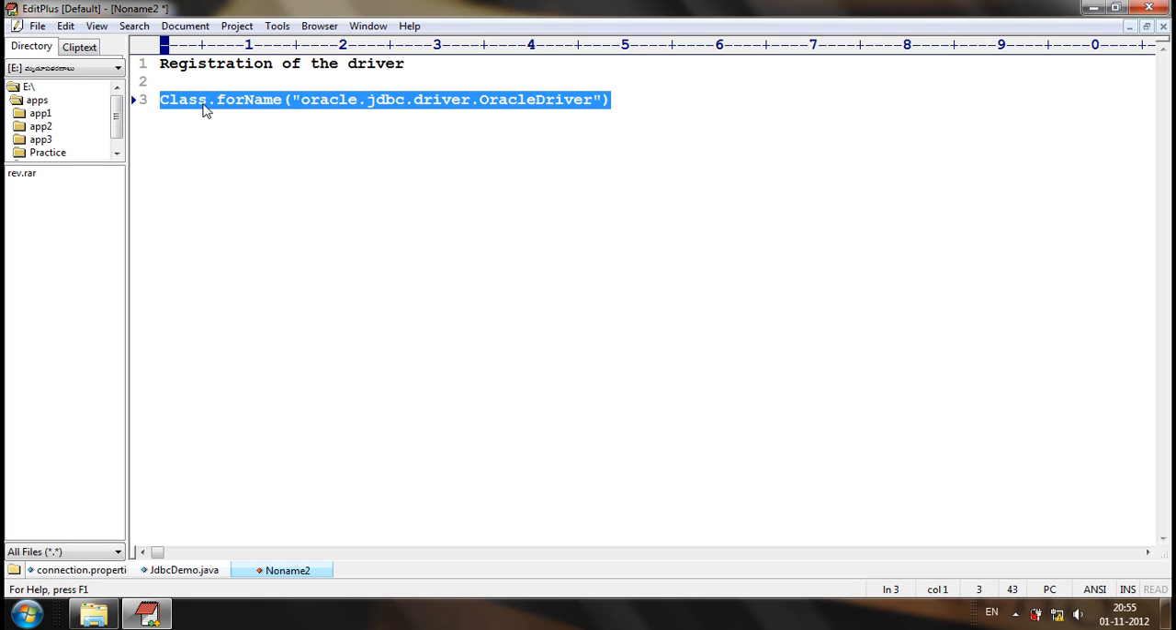Now, for an execution, a driver should be registered only once. A driver should be registered only once per execution. So if you want to register the driver, we should write this code, Class.forName of the driver.